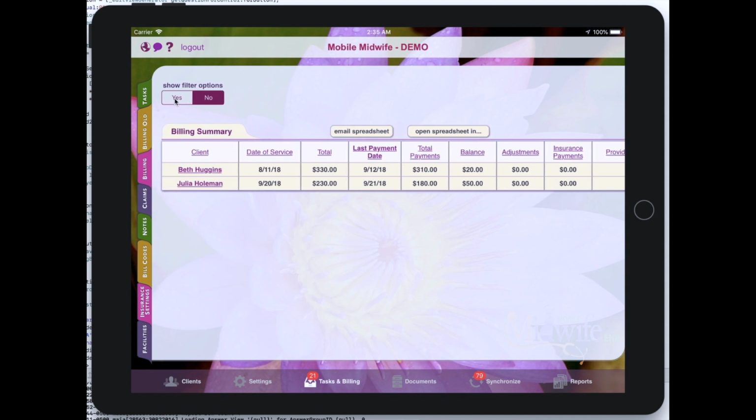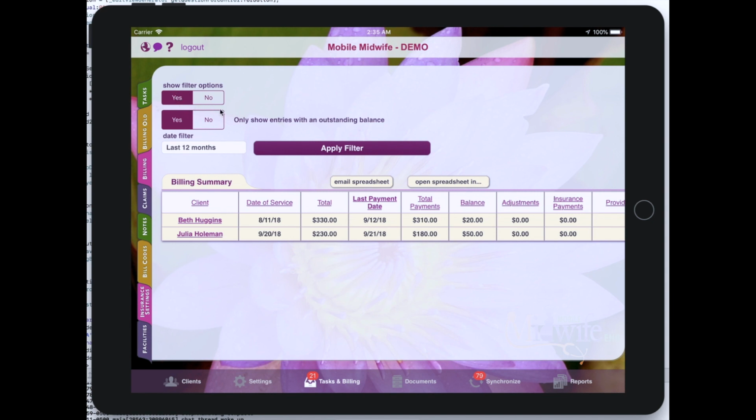You can also use the filter options we have above by pressing yes here. And so here you can narrow down the list to only show entries that have an outstanding balance. Over time, your billing summary will grow very large to potentially thousands of entries. And so once you set this filter option, it is saved even if you log out of Mobile Midwife. And it's also saved across all your devices. So that way you can make the billing summary more manageable across the entire practice by keeping certain settings that work well for you, for the level of data that's in your practice.